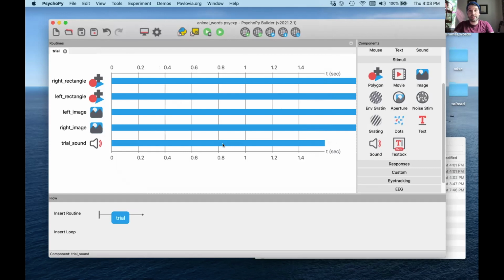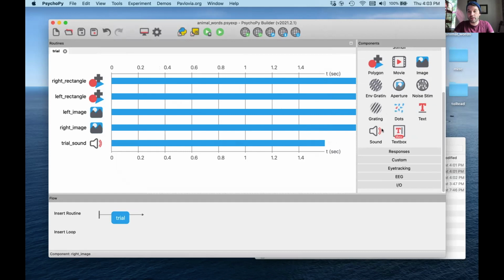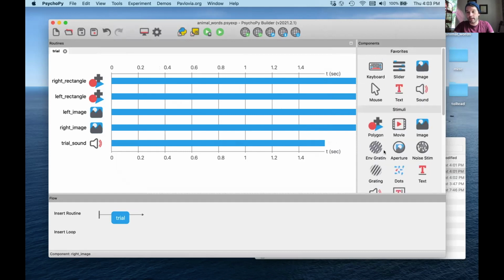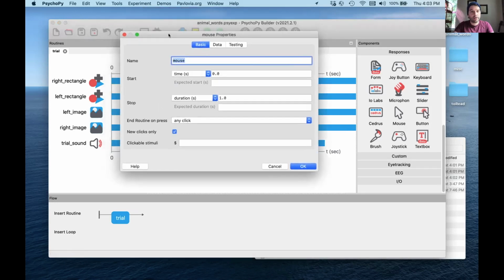Now, the last thing we want to do to have a complete trial is collect a response from participants. So for that, we're going to go back over to the Components tab and select from the response options, and one of them will be mouse. So go ahead and click on mouse. Let's name it trial mouse. Again, we want it to start from 0, and we want this to run indefinitely until a participant chooses to click on something.